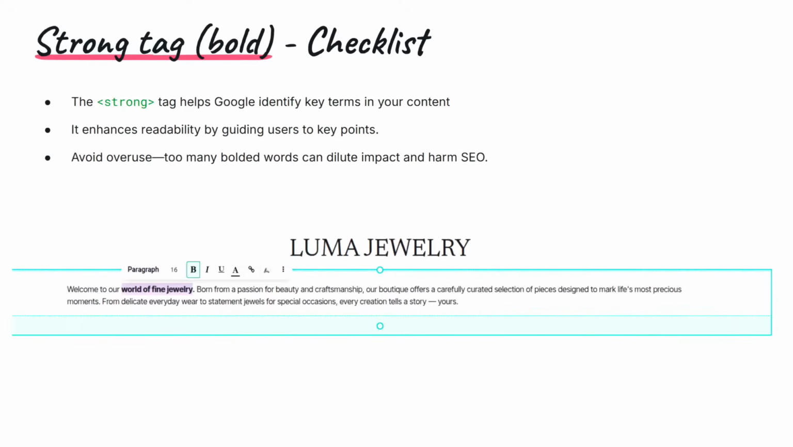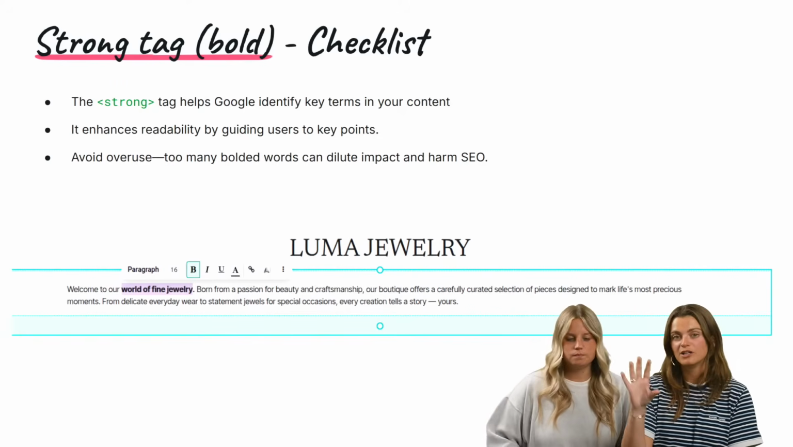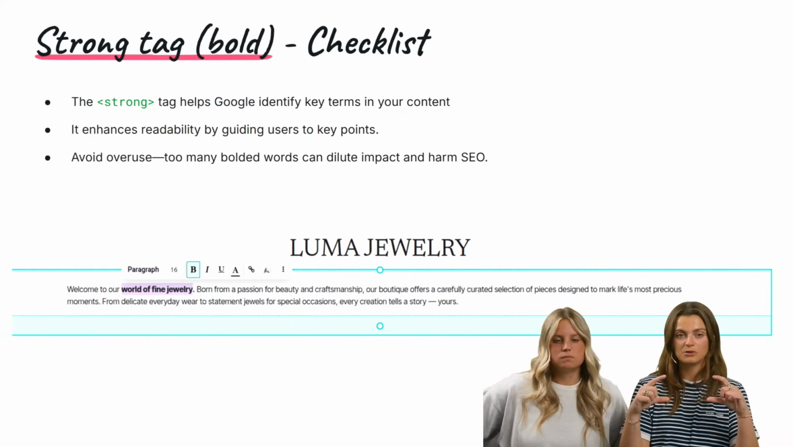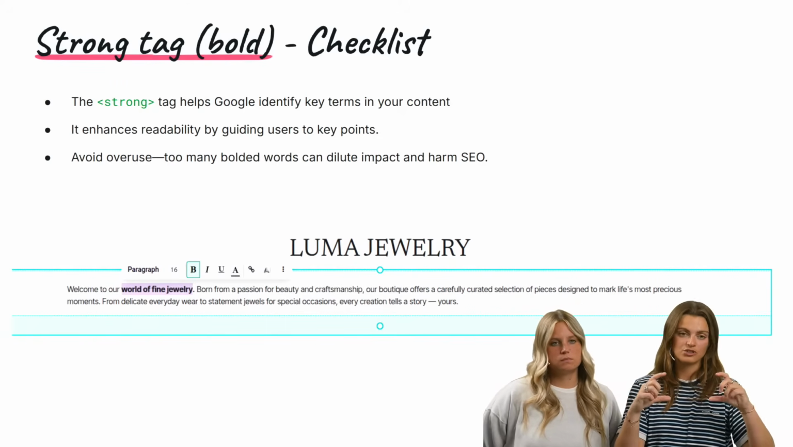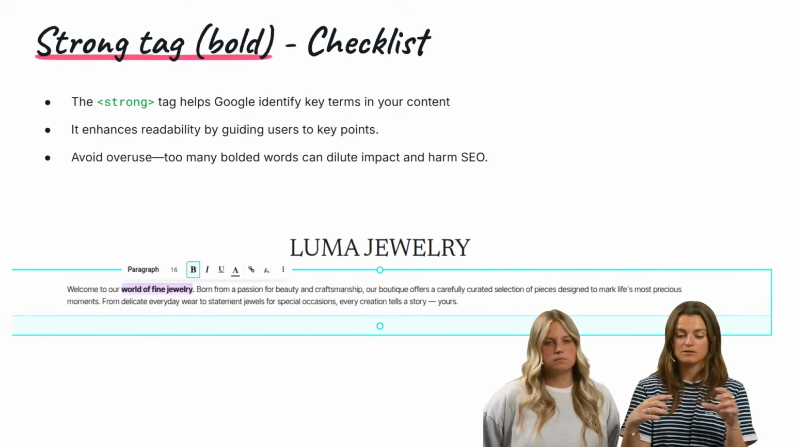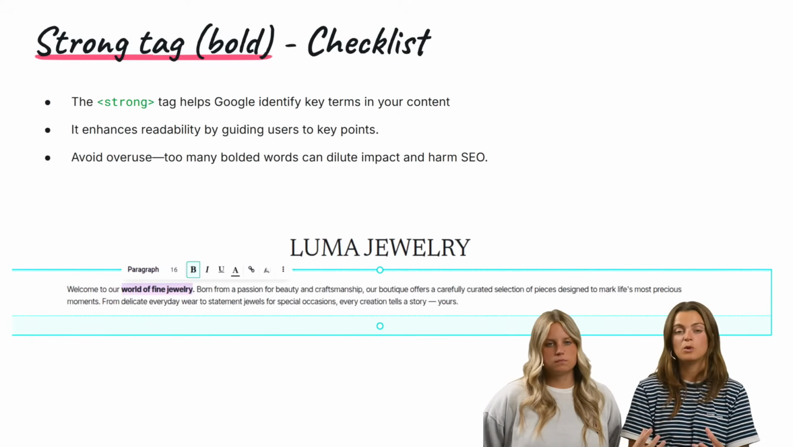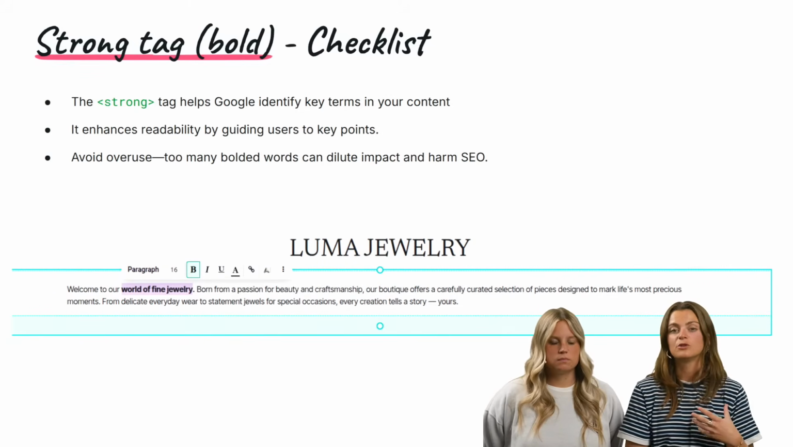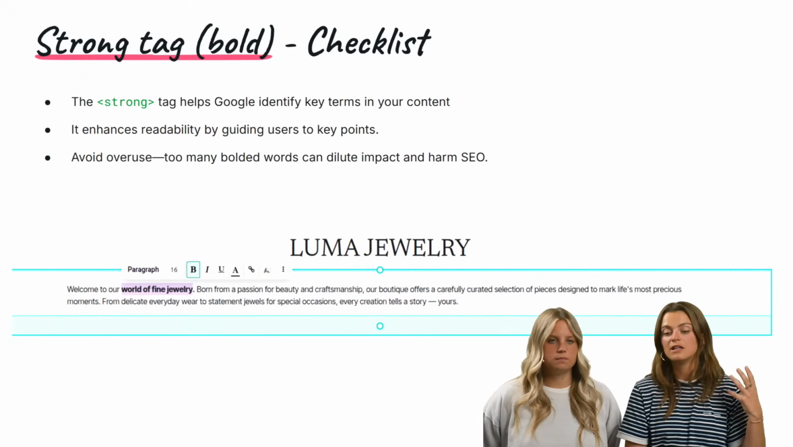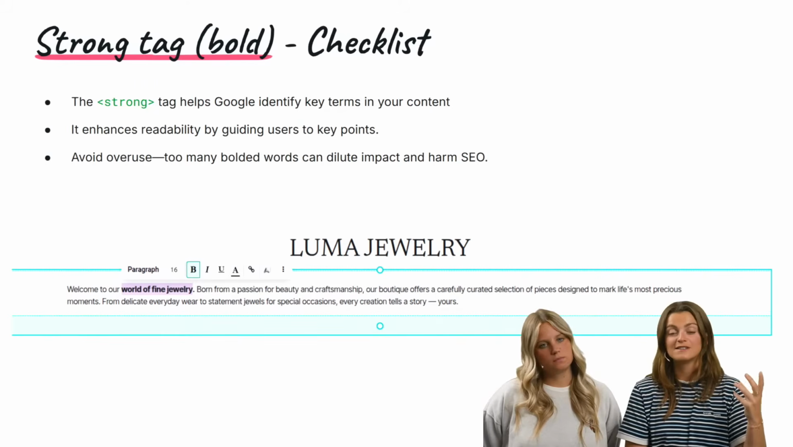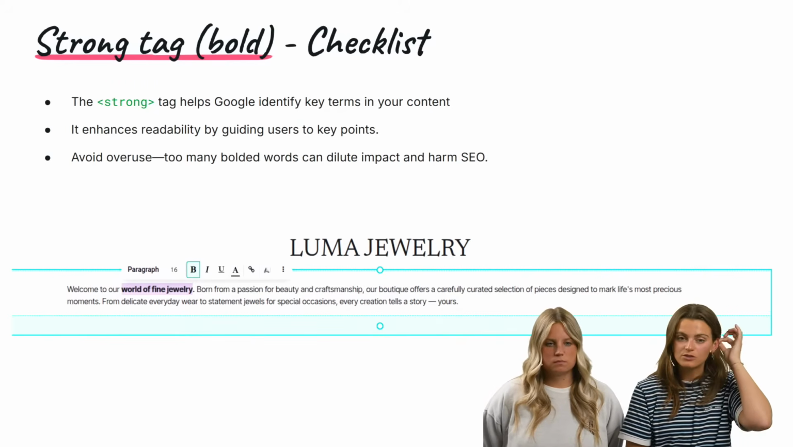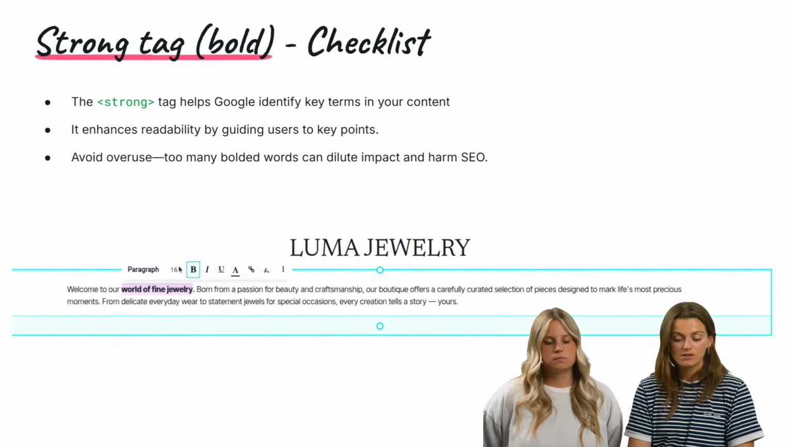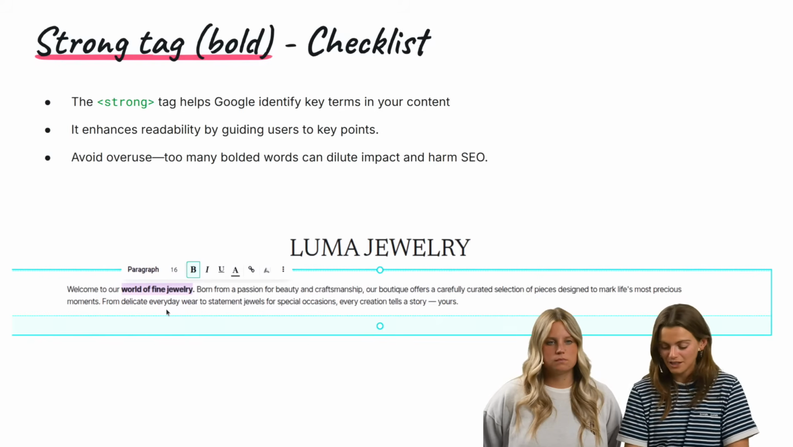Then we have the strong tag. Basically, in your HTML code, you will just have that little strong in brackets before and after the word that you put in bold, and this just gives more readability for users, and it gives Google another sign that this is a keyword that you need to include in the content. So you just need to put it in bold, basically. Super easy.